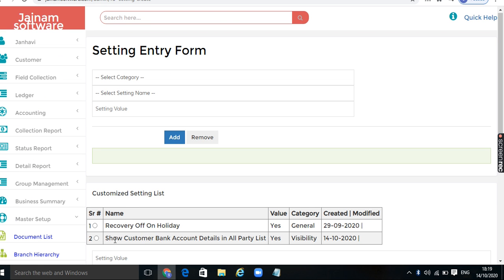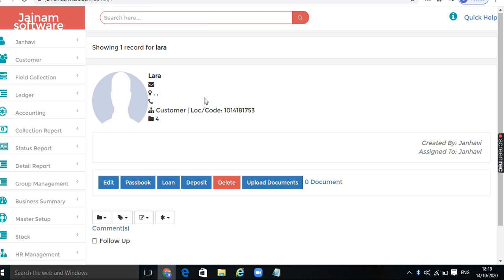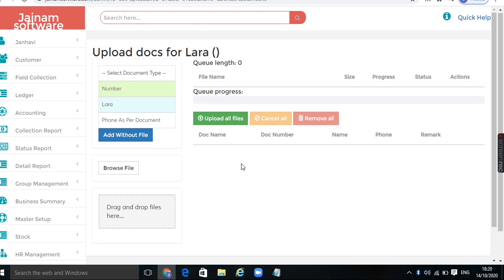So here you can see I have added show customer bank account details in all party list. So I will just set this value yes. I have done this setting. Now I will search one customer from the search bar. So here I have created one customer. Now let's upload the documents for this customer.